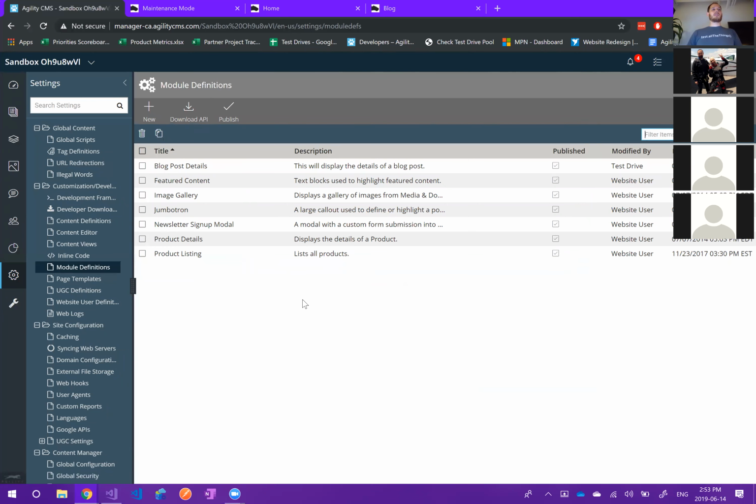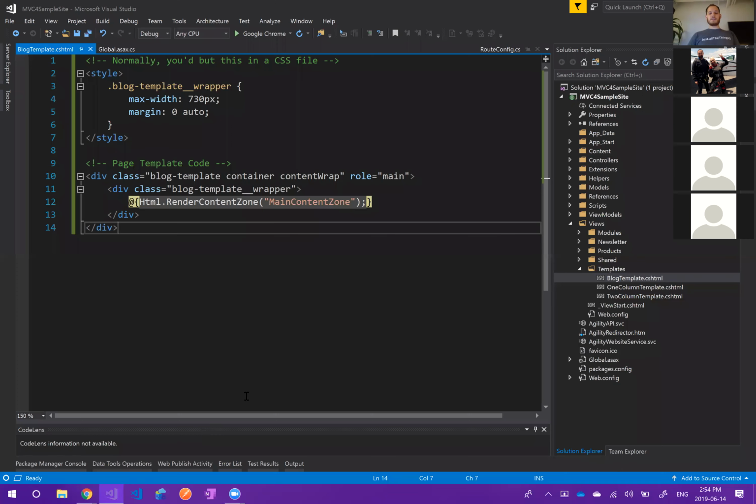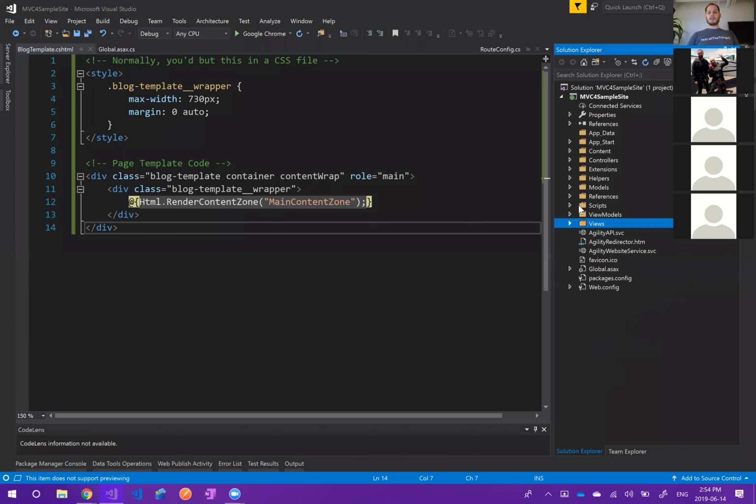Now, once you've created that module definition and it's been saved, there's a button up here that you'll see. It says download API. So what's that all about? Let me explain. Before we do that, switch back to Visual Studio. You'll actually see that there's a folder here called models. There's nothing special about this folder. It's just called models. It's usually part of your sort of scaffolded MVC code. It's nothing Agility specific here.